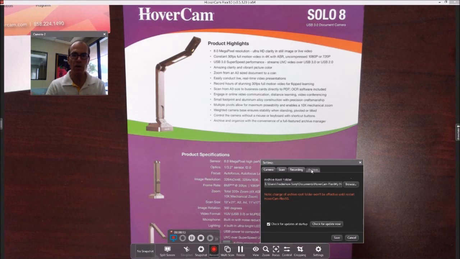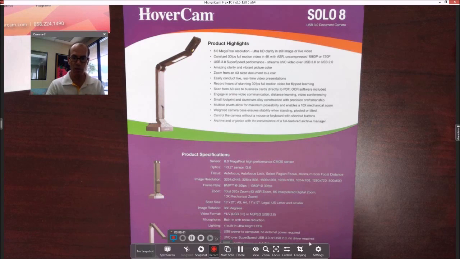The next is the archive. This is where I can select the default location of where everything is saved. Everything you do with the HoverCam is saved to your computer, but if you'd rather have it saved at a different location, such as an external drive or a thumb drive, you can go ahead and change the location of the archive folder right here under archive. So once everything's fine, I can click save and then go ahead and exit out of that.